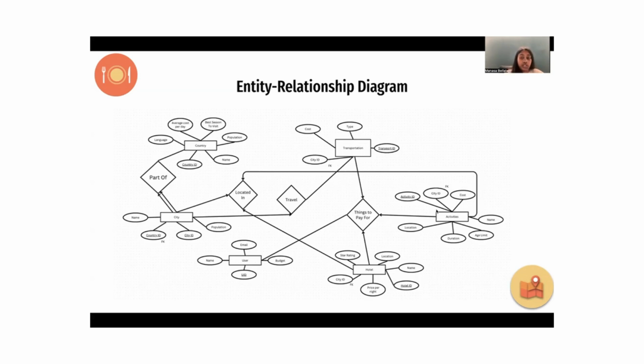And then we have activities, which is going to be the activity ID, which is the primary key, city ID, which is foreign key, cost, name of the activity, the age limit, how long it's going to be, duration, and location. And now Sonia will be talking about the relationships between each of the entity sets.